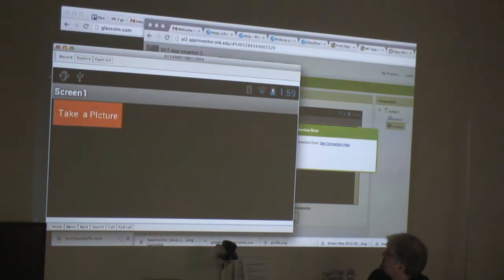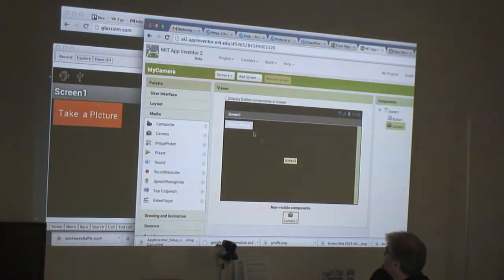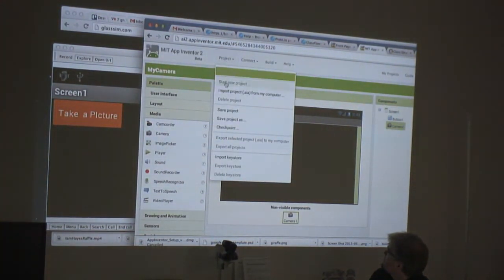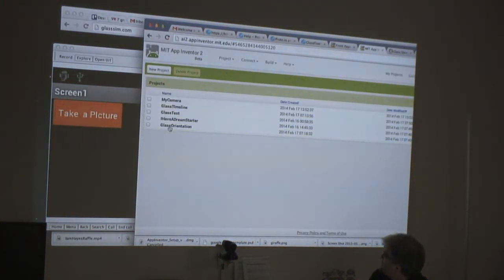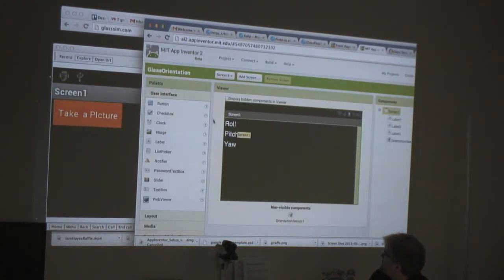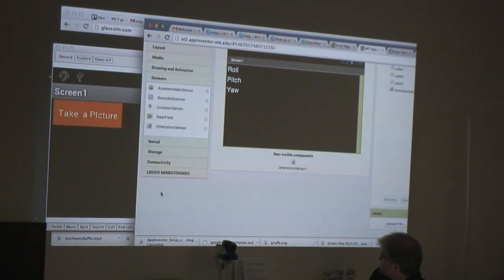There's some other examples as well. Let me load up another one for you. So I got my projects here. There's a list of projects. One of them is called Glass Orientation. And what this one does is it has on the screen, I've made three labels here, label 1, 2, 3, labeled roll, pitch, and yaw. And then I've also added from the sensor here, I've added an orientation sensor. So this is the compass that's in the Glass device.